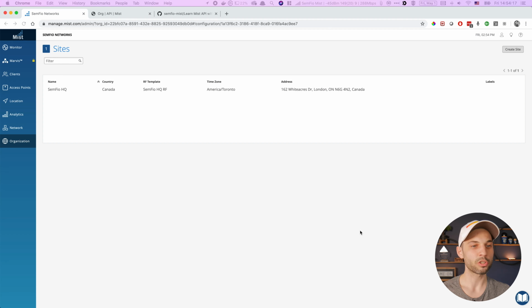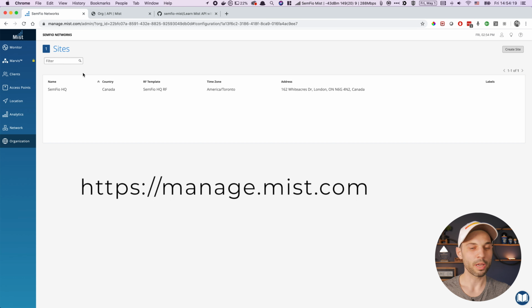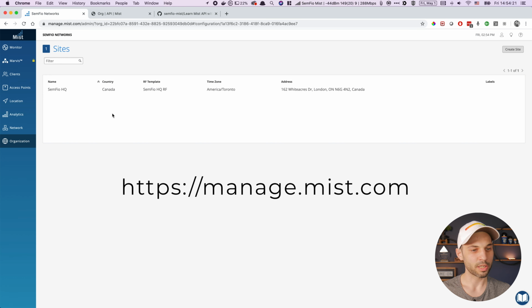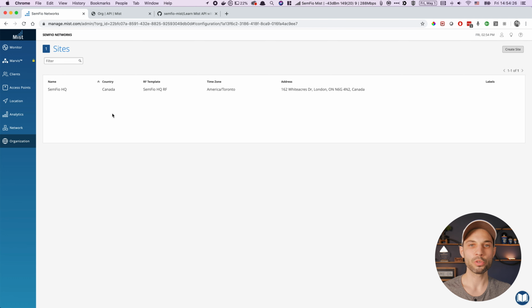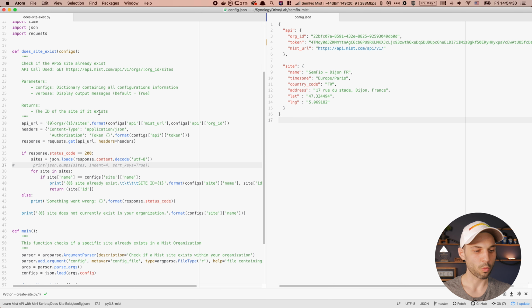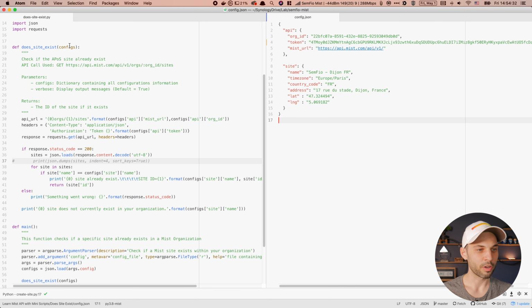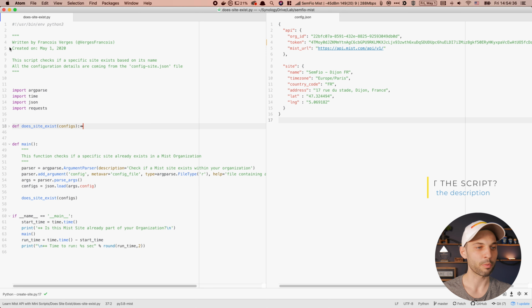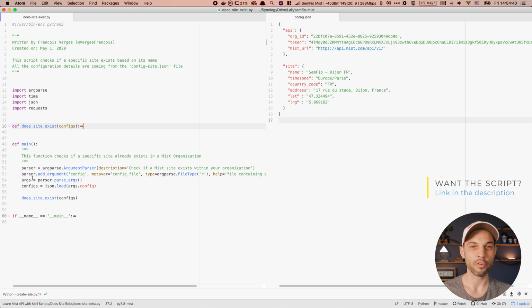So first, let's go back to the Mist dashboard. So here, I cleaned up everything. As you can see, I only have one site here. And I will show you the script and show how this will work, okay? So once again, in the script, I have a specific function that I call does site exist, right? And I will call this function within my main function here.